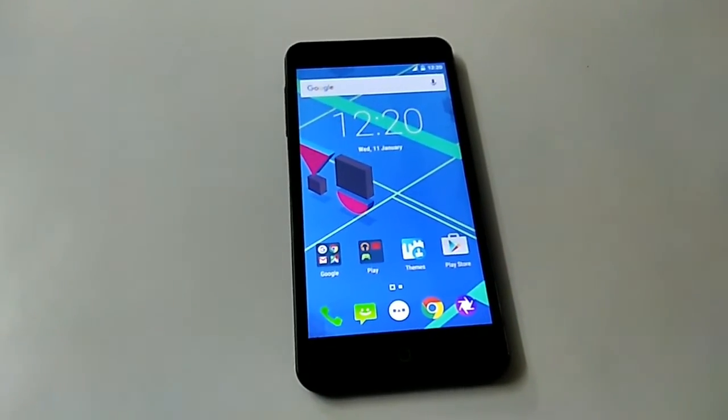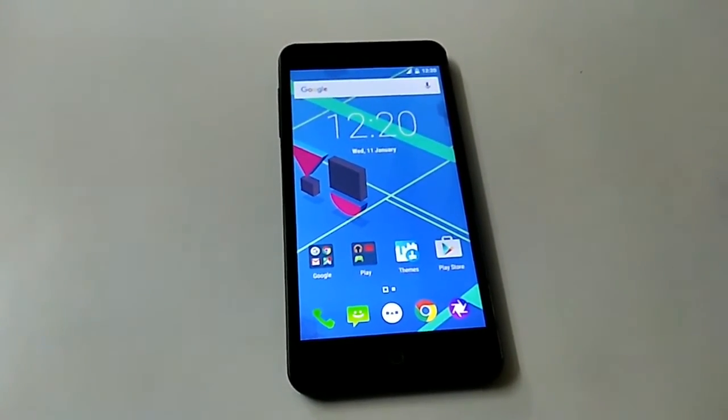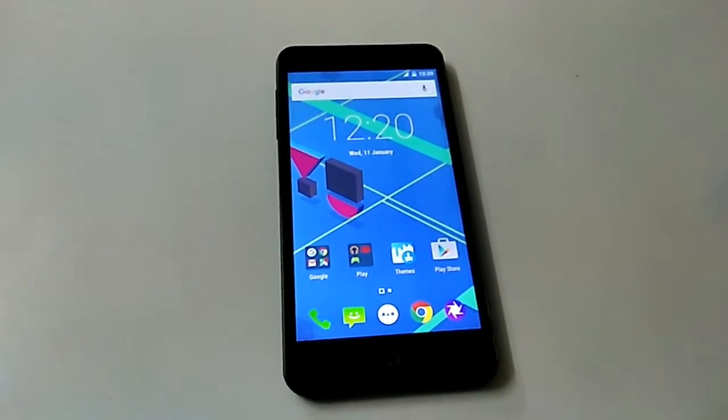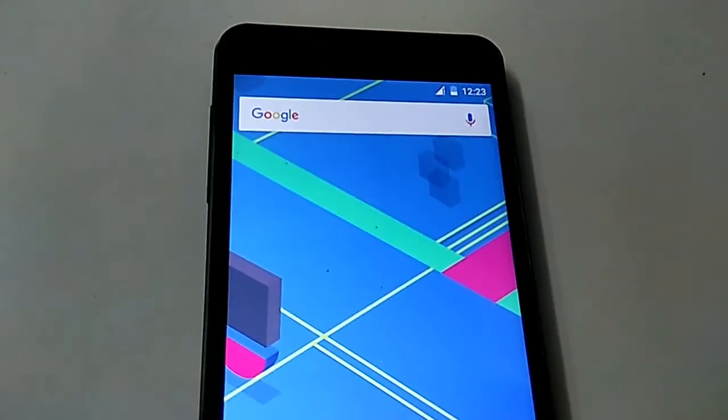The next step is to upgrade it directly to 7.1.1, that is the Resurrection ROM. That's all with this video.